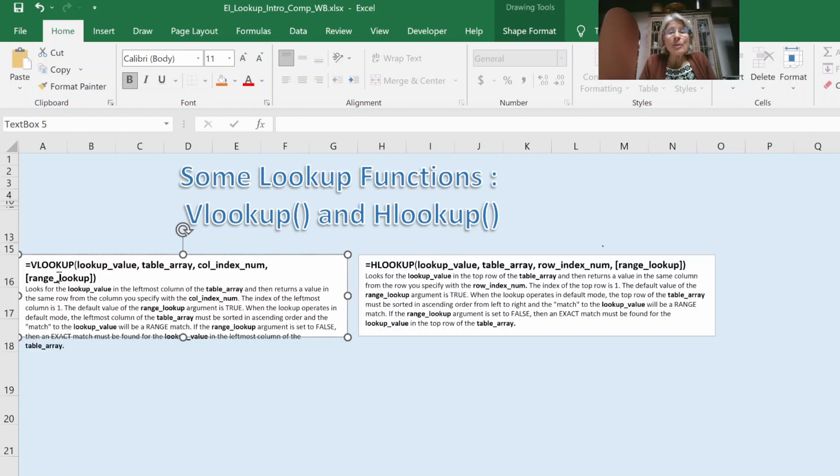The range lookup argument is set to false if we want to do an exact match lookup. It's either omitted or set to true if we want to do a range lookup.